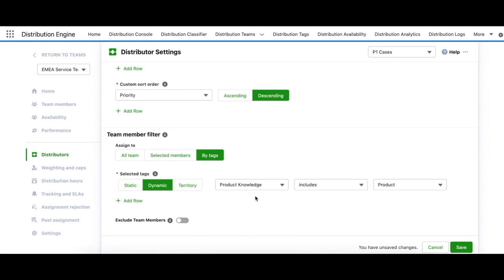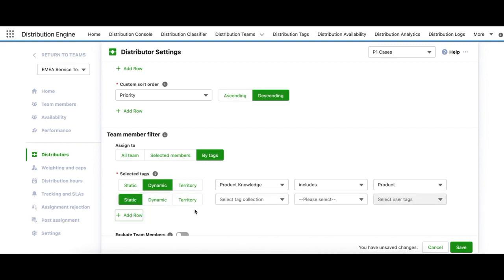Then based on the users assigned to that product knowledge tag, DE will then assign the records appropriately. So for example, if I have an agent who works at a car dealership and holds a trim levels tag, and a case comes in where product equals trim levels, then that agent will be eligible to receive that assignment. You can create additional team member filters by clicking the add row link here.